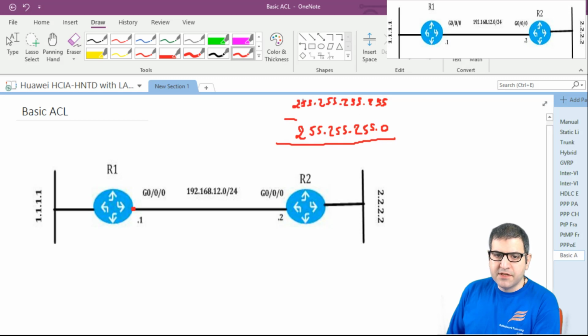So 255 minus 255 is 0. 255 minus 255 is 0. 255 minus 255 is 0. 255 minus 0 is 255. So this is the wildcard mask, and that's what you need to write when you make the access control list.